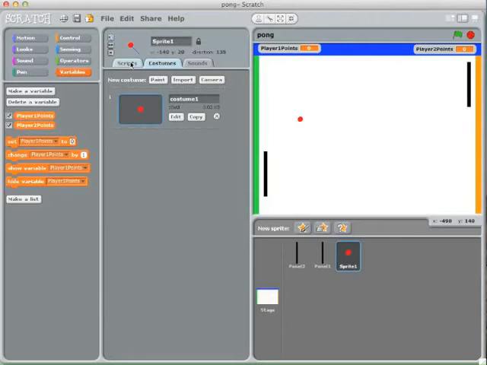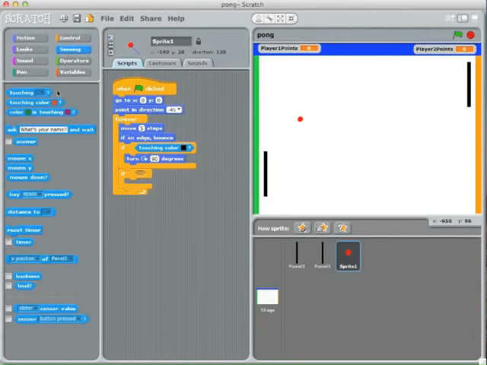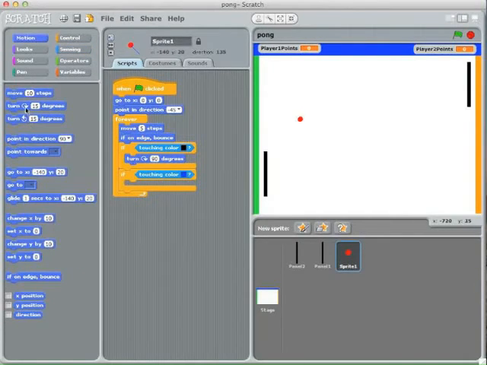So I go back into my ball script, and we're going to add that if it's touching the color green or the color blue or the color orange, it's going to do something. So let's start with the color blue. So if touching color blue, we want it to basically do the same thing it does when it hits the panel. We want it to turn 90 degrees. So let's throw that in there. Turn 90 degrees. And let's see, does it work? Let's test it out.